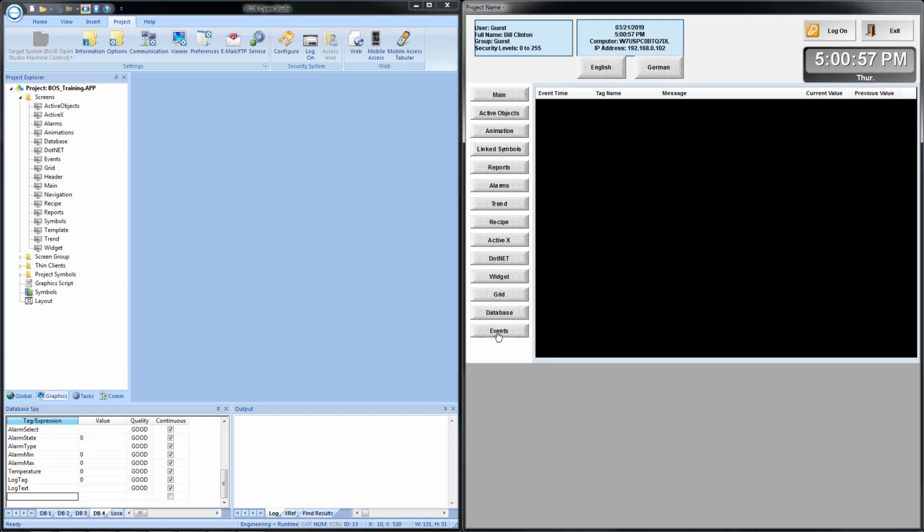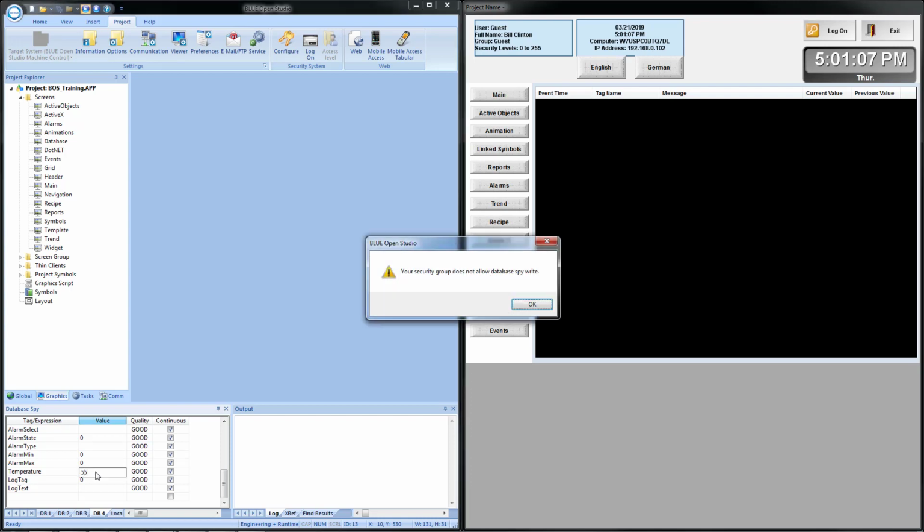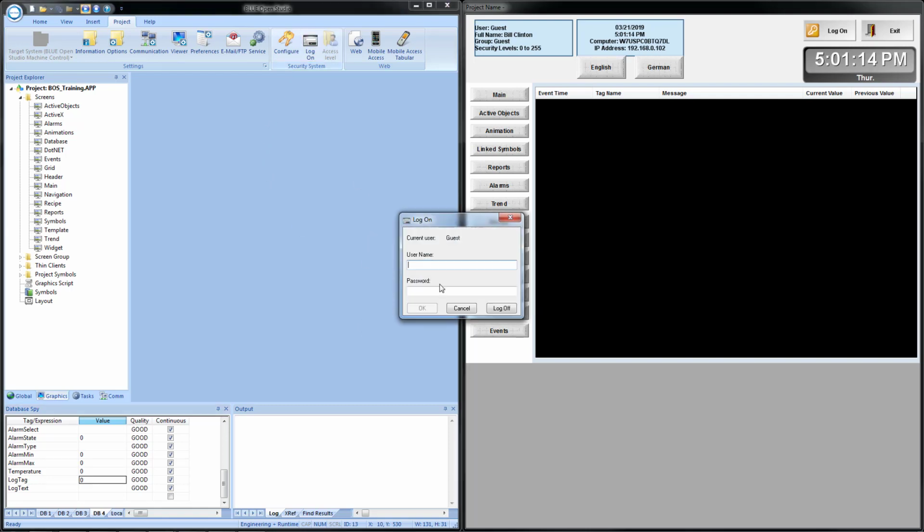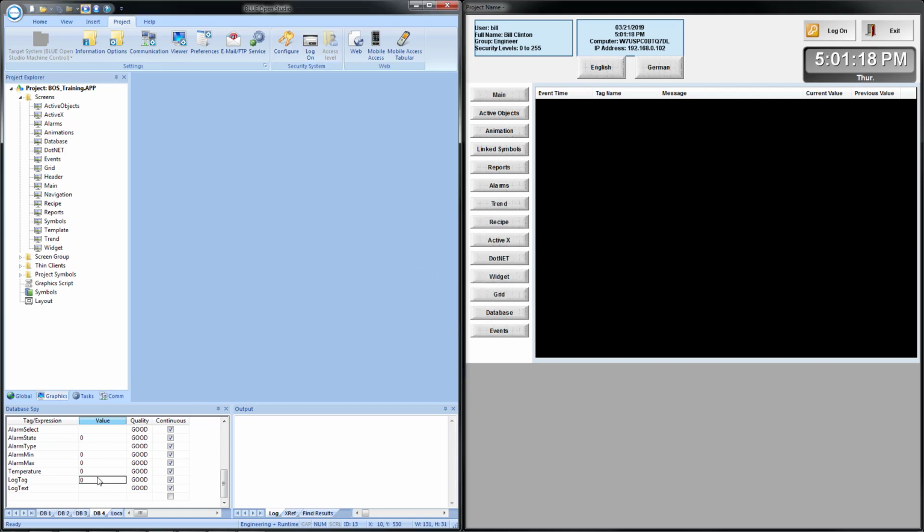You see we have no events recorded, so I'll come to temperature and I'll change its value. And I get a message about not being able to because of my security group. So I will quickly log in. And then I will come back in, change the temperature. And we now see a new event appear. If I changed it again, we'll see a new one recorded as well.